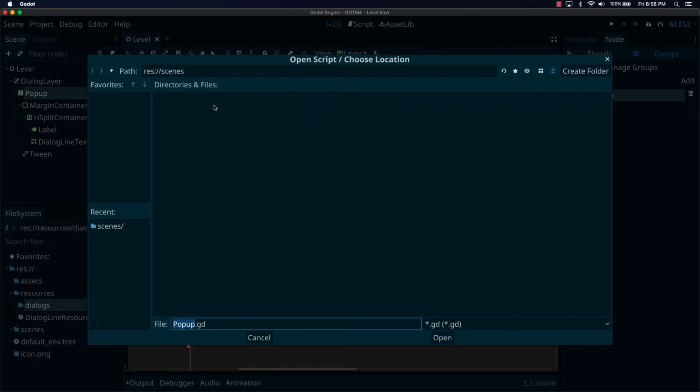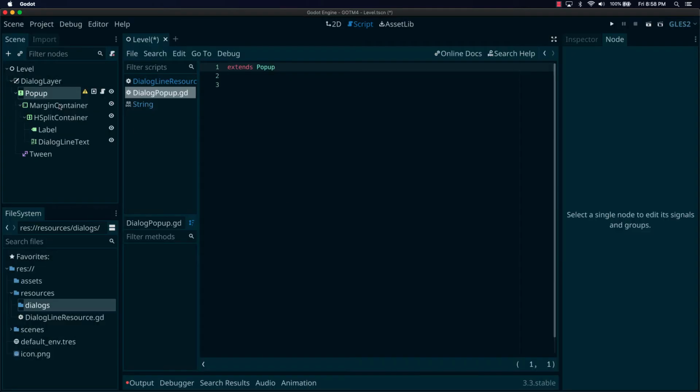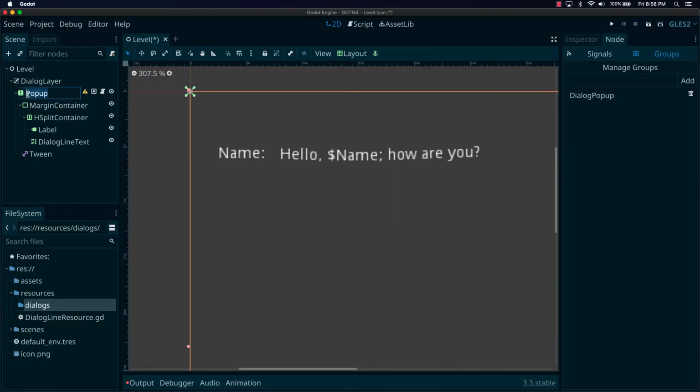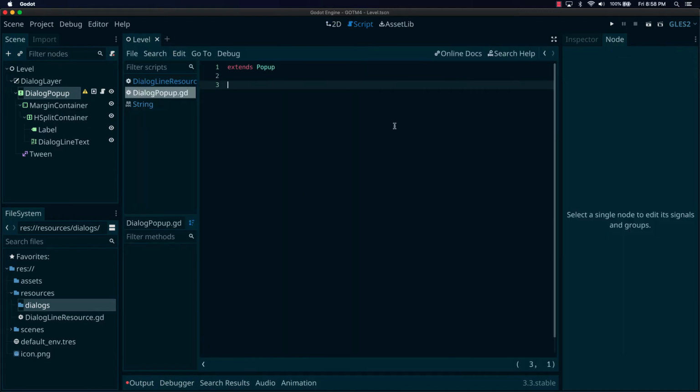So we're going to go ahead and add a script now to our pop-up, and I'll show you how to use a group in a little bit, probably in the next video. In this case, we're just sort of adding it to the level directly. In the next video, I'm going to include actually calling this from a character so that we can see how we can define all that stuff.